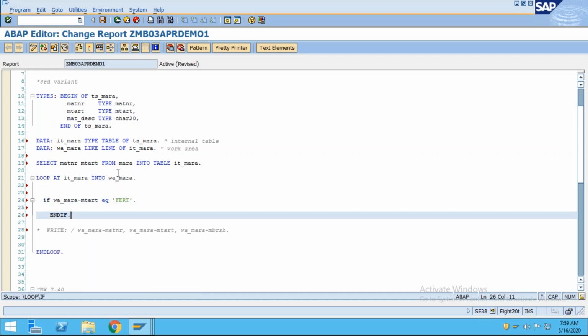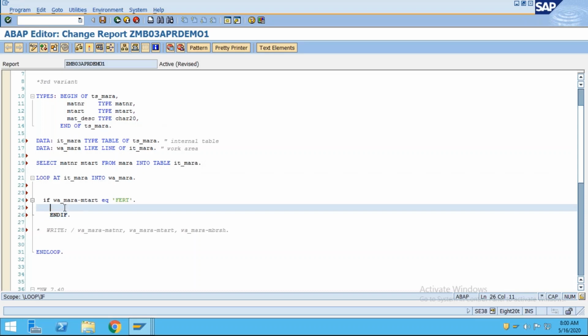what we'll have to do, I have to do this wa_mara-mat_desc equals, or else if you don't want to write yourself, just put the cursor over here and give control space, all the three fields will come over here. So choose over here mat_desc, and here I want to give that it is a finished product. Okay, it's a finished product.